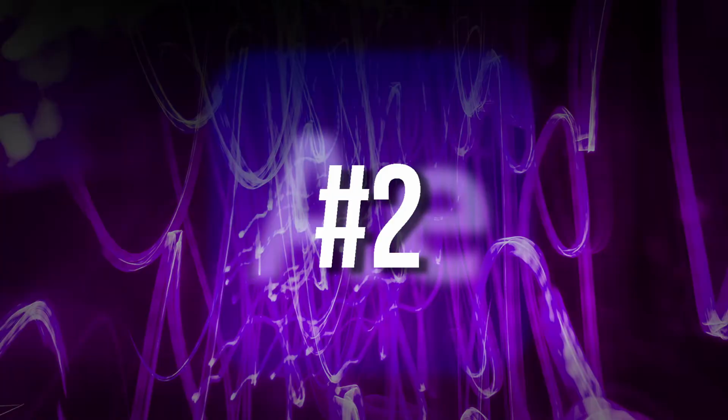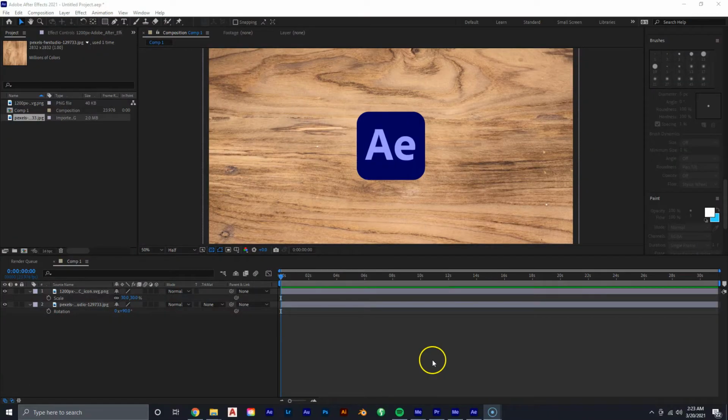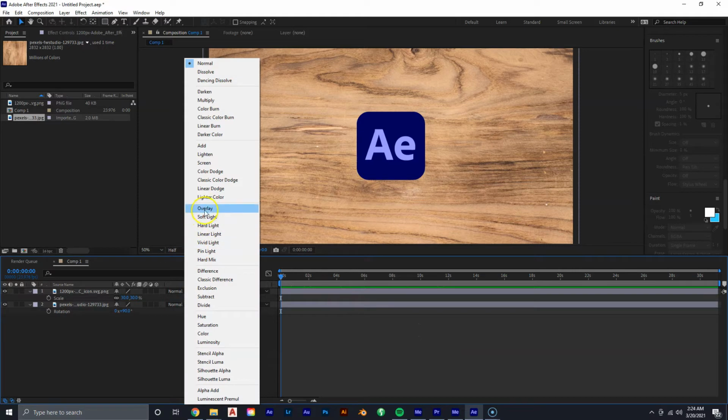Number 2, blending modes. Use them. They can help create realism in the effects that you're crafting. Take a look at this logo that's in front of a wooden textured JPEG. Nothing really very special, right? Well, watch what happens when we start to adjust the blending modes.